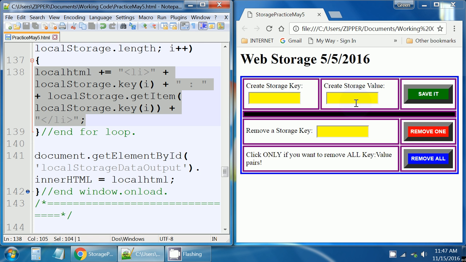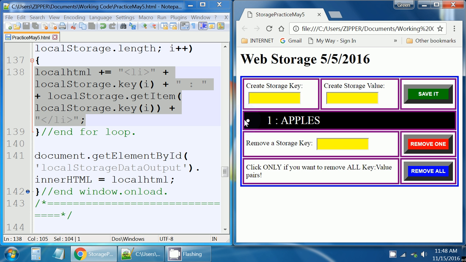So what this is going to do is, when we create a storage key value pair and hit save it, it's going to create list items, and they're going to show up in here. So for instance, if I have the storage key 1 and then I go to the storage value, maybe I can write apples. Save it. So you see the list item has a disc here as its little image, the list style type. And 1 is the key that we created. You've got the colon that separates the key and the value, and then you have the value on the right-hand side.